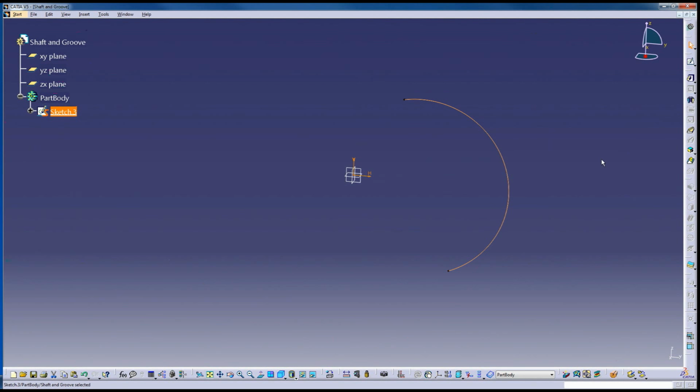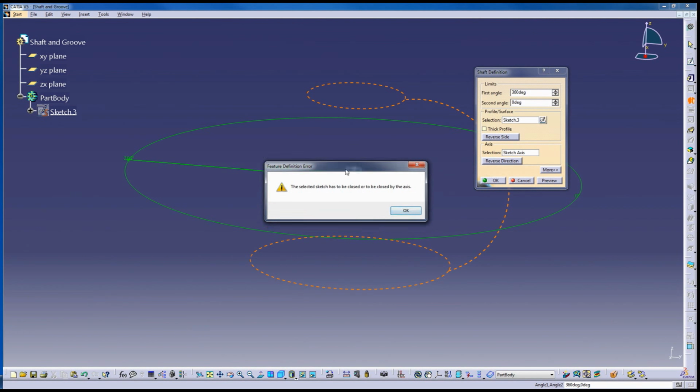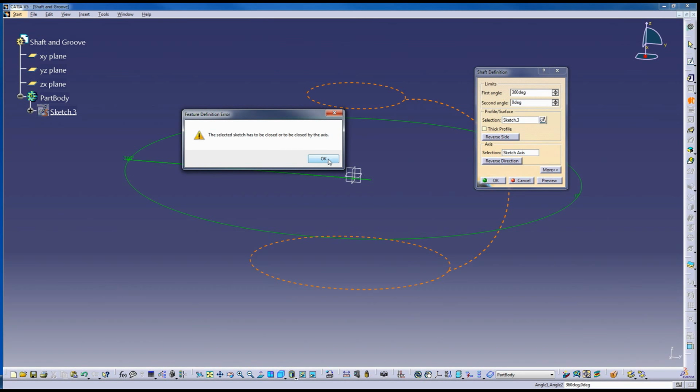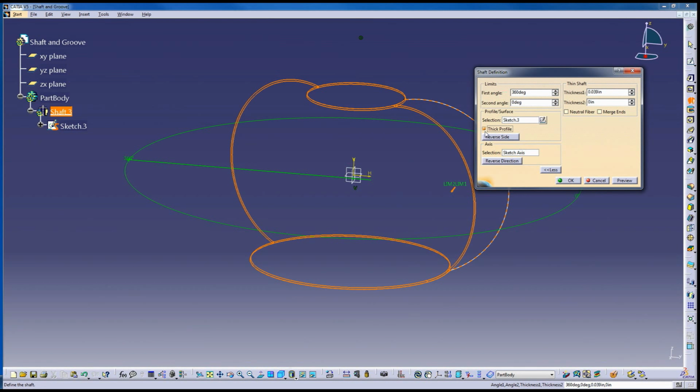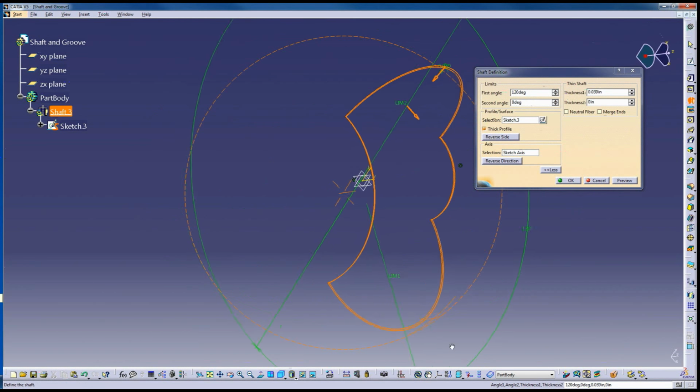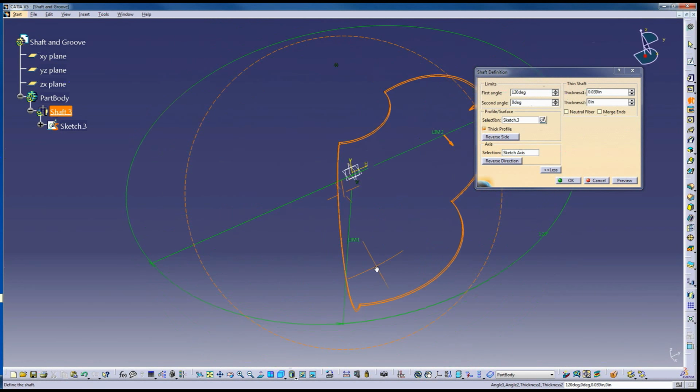And now from what we learned before, we can't spin this because it's not closed, right? So we hit this, and it says, what are you doing? You can't do it. It's not closed. So that's fine. I hit OK, and I say, well, no, what I want to do is use a thick profile here. And in this case, I only want it to go around 120 degrees, let's say. Kind of see something developing here.